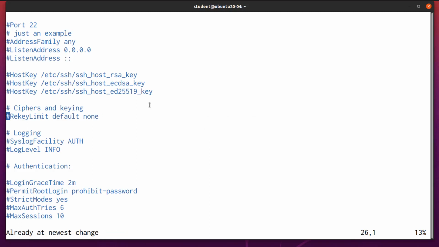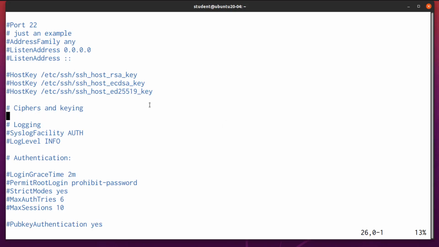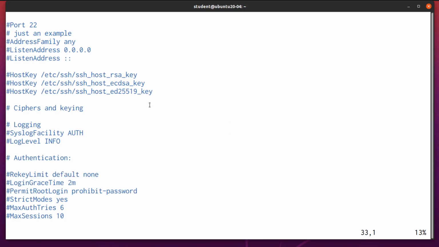Let's talk about cutting, copying, and pasting a text. If you want to cut a line, press d 2 times. So double d. The line was not simply deleted, but copied to the clipboard. To paste it somewhere else in the document, move the cursor to that position and press p. I'm pressing p. The line was pasted there.